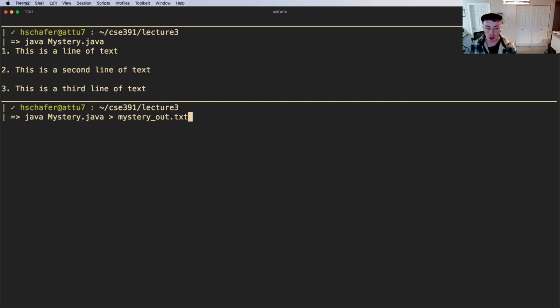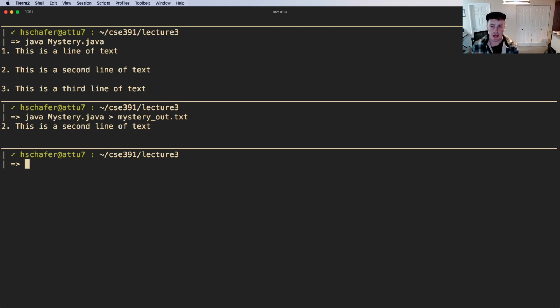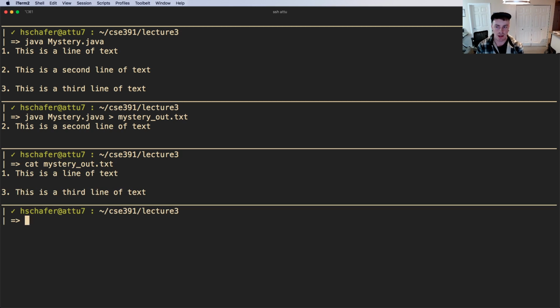Okay. So hopefully you'd think it saves it to the file. And you're mostly right. When I hit enter, two of those lines disappear, but one of them's still there. And if I cat mysteryout.txt, those first two lines are there. So this file redirection thing doesn't seem that great if it only got two-thirds of it correct.